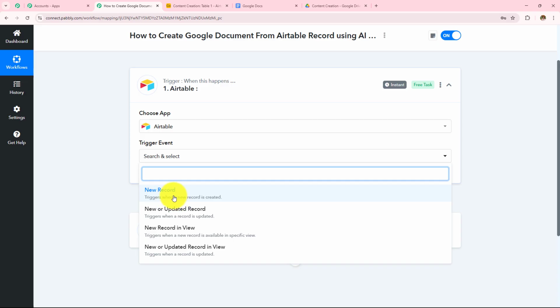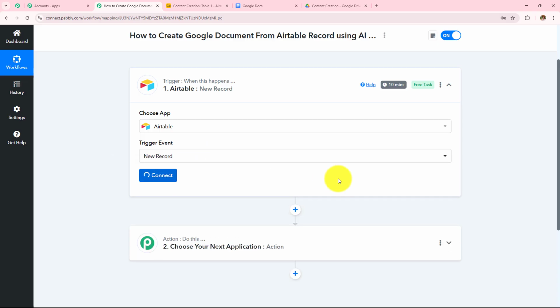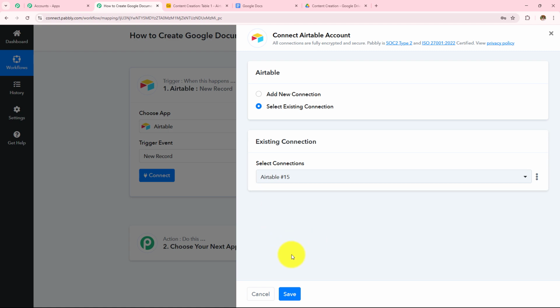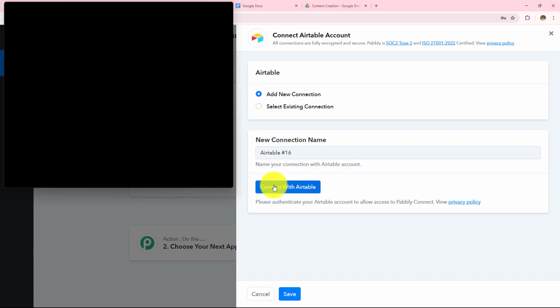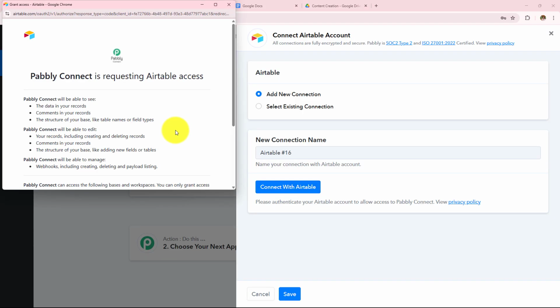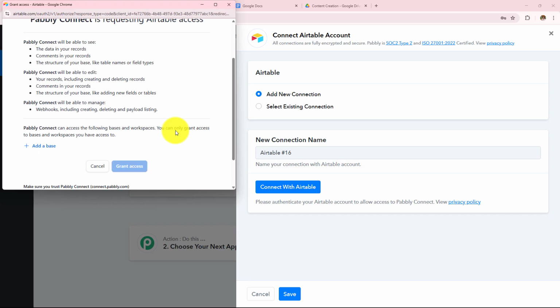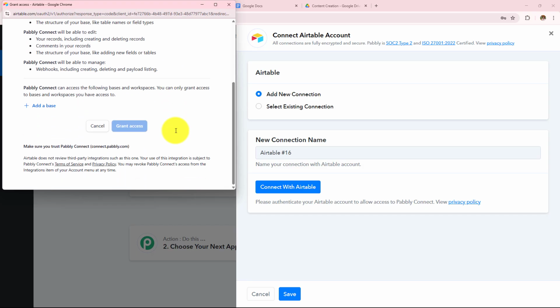So here I am going to select my trigger event as new record and then click on this connect. If you have an existing connection, go with save. If you don't have one, click on this add new connection and then click on this connect with Airtable. Here I have already logged in my Airtable account, and that's why I just need to grant some permissions, for which I need to select the base.